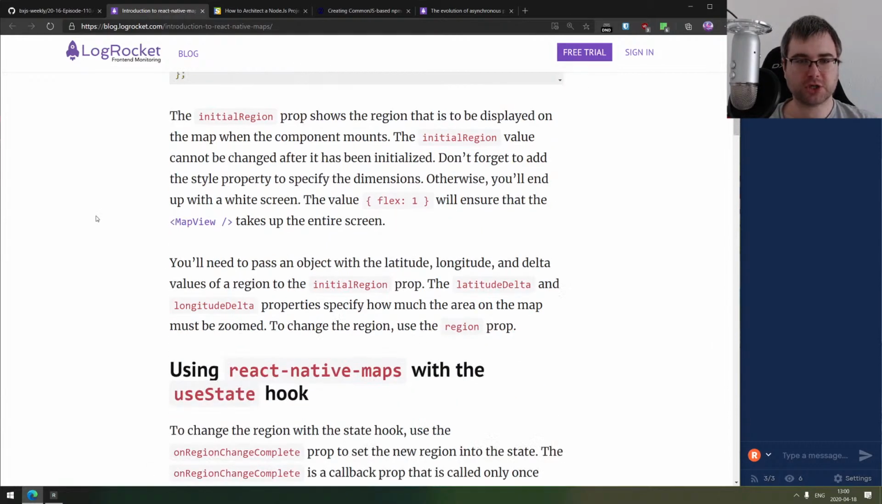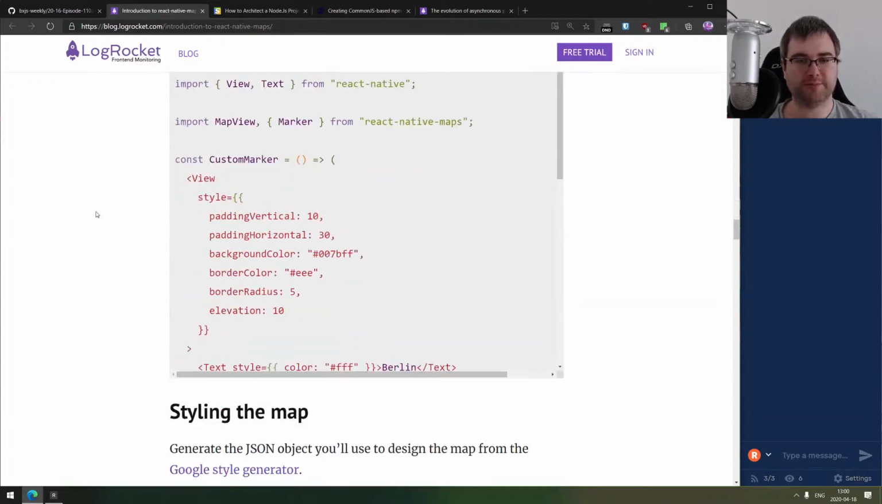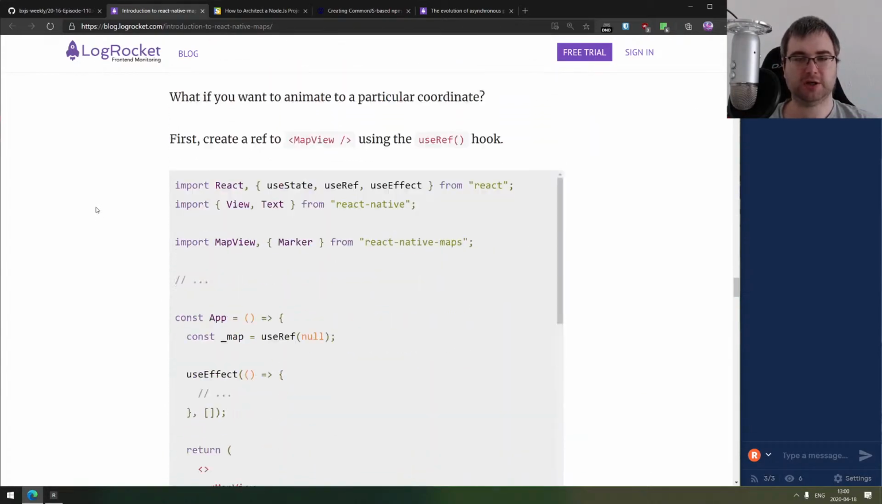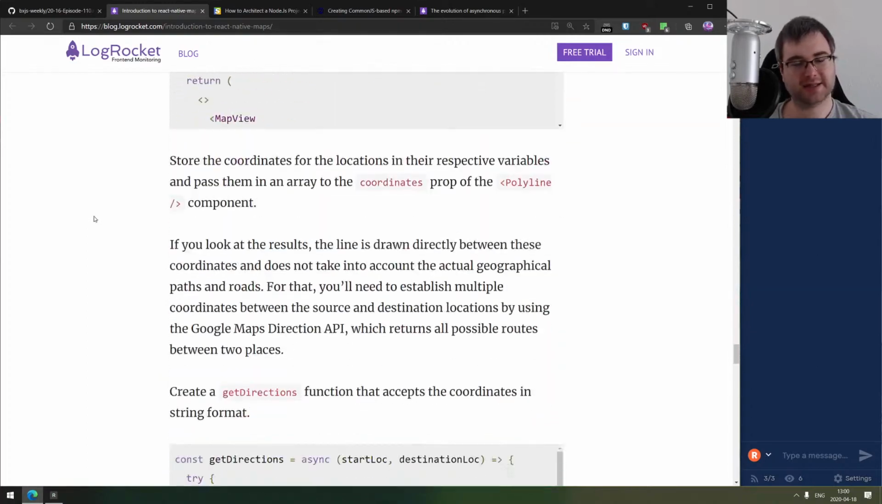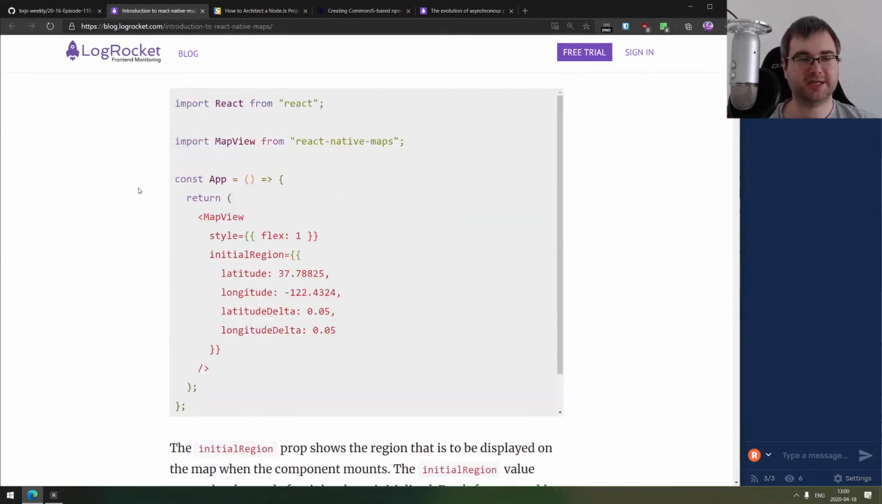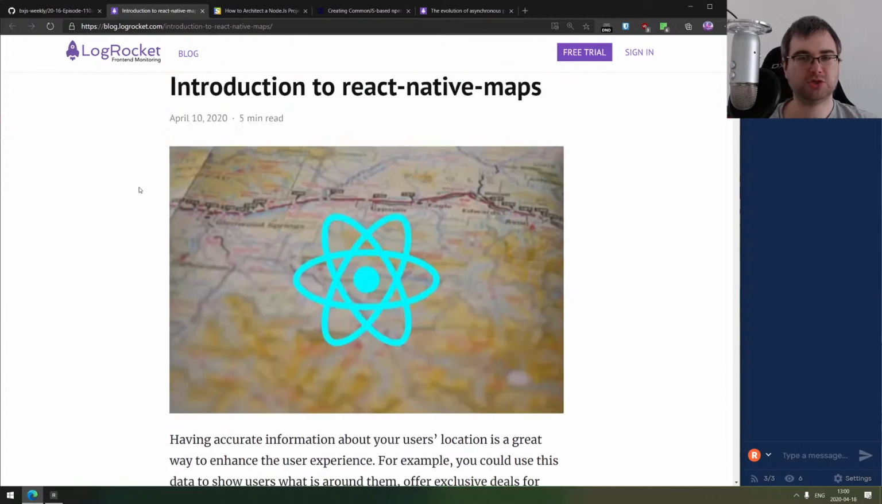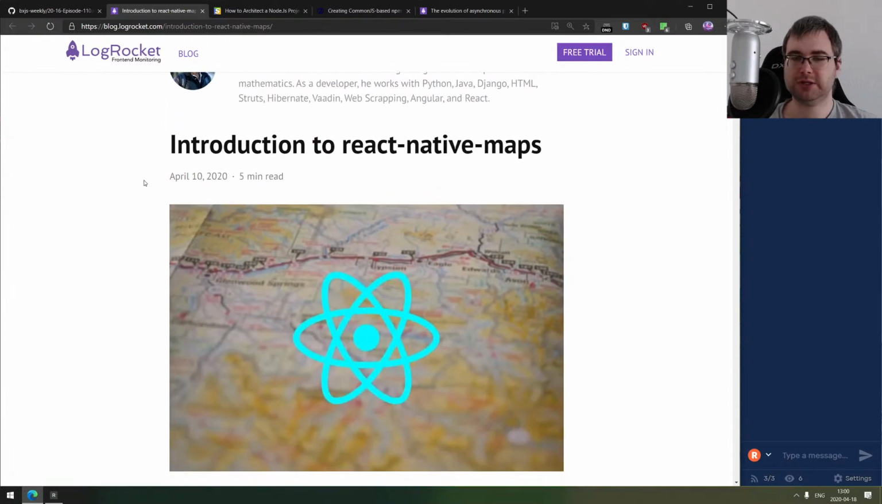And this tutorial shows you how to use it with all the basic setup, essentially, including custom styling and things like this. So if you are diving into React Native and wanted to work with maps, do check this one out. It's a very good tutorial and will get you started with maps in no time.